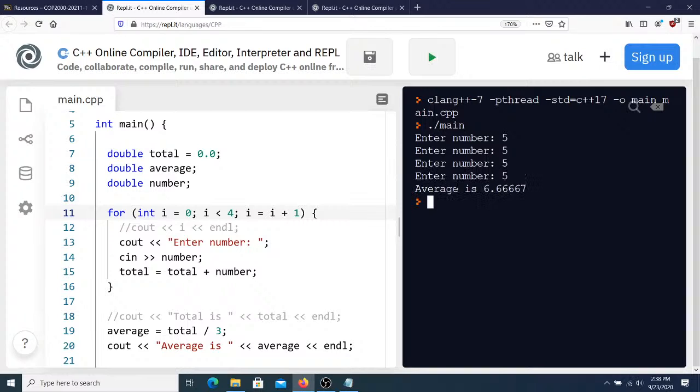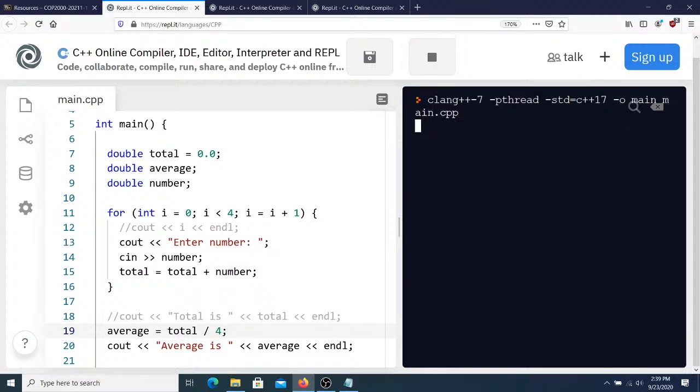That doesn't seem right, right? The average should be 5, but we got a different number. Why is that? I'm saying total divided by 3, but how many numbers did I actually input? 4. Okay, so I have to change it in 2 spots. Again, don't type this because we're going to do something better.